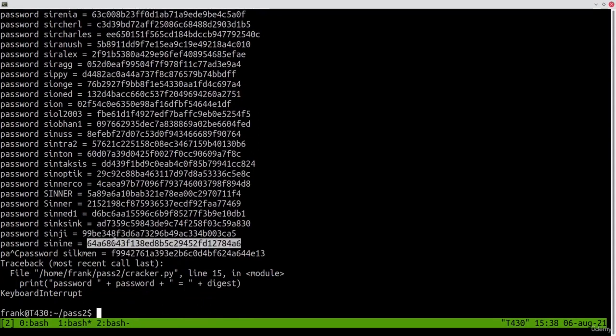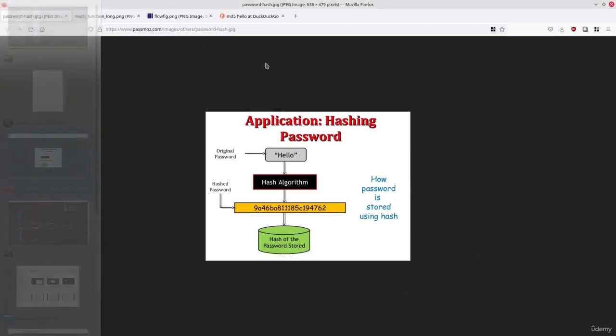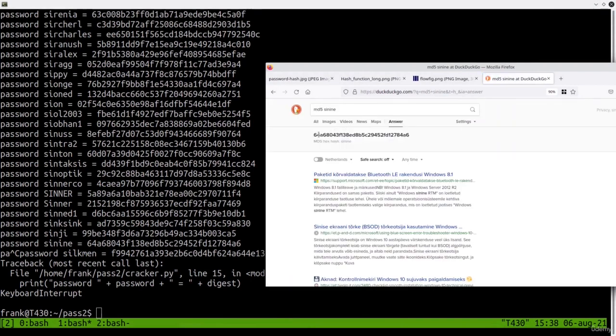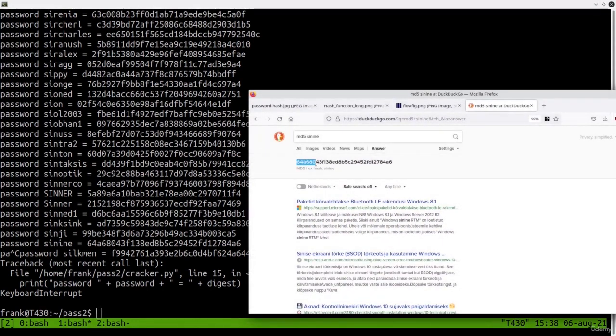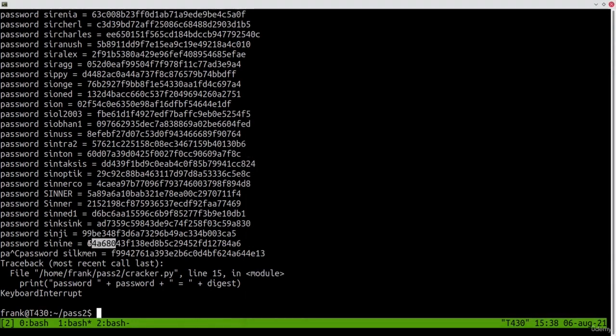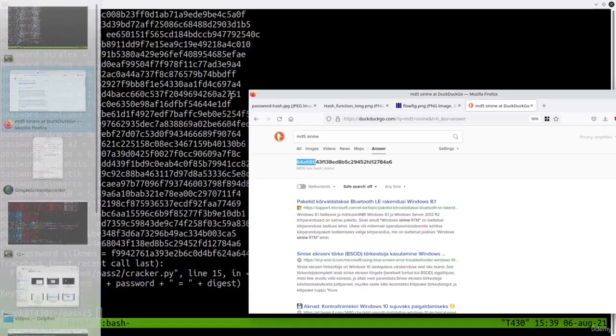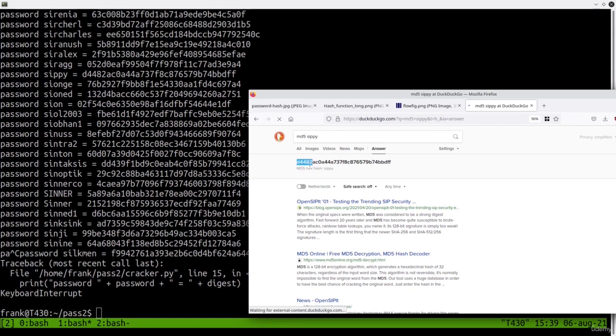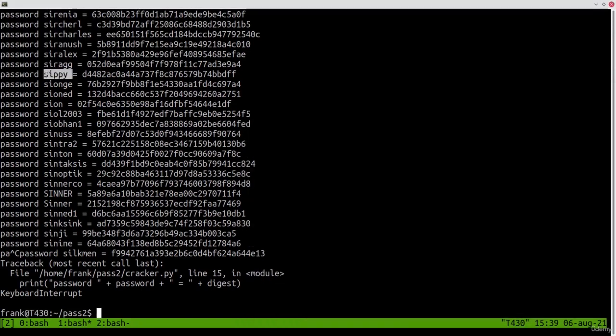Now you can verify that this is correct with the web browser. If you go to DuckDuckGo.com and search MD5 for the word "sin sign", you'll see it's the same hash, 64A680. That's the same hash as here. So it's calculating the hash for every password. And if you take another one, for example SIPI, you start with D4482. If we calculate it, D4482, that's the correct hash for the word SIPI.